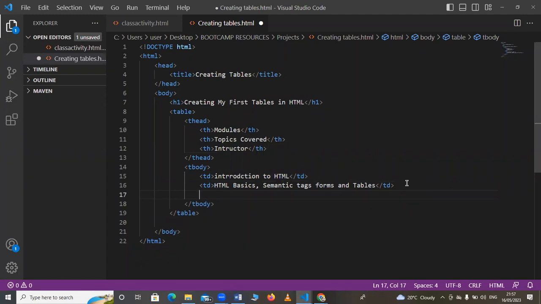Who is going to be the instructor now? The person teaching. Okay, let me write myself. Aikoboa Ferdinand. Okay, that's my name anyway. I'm the instructor.